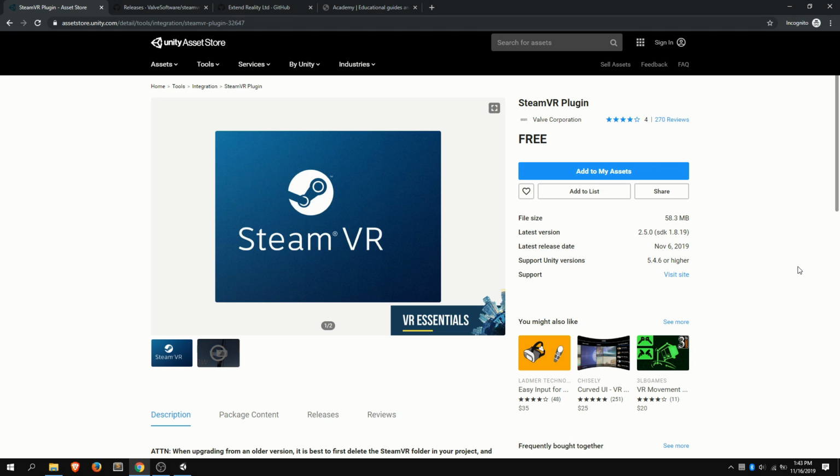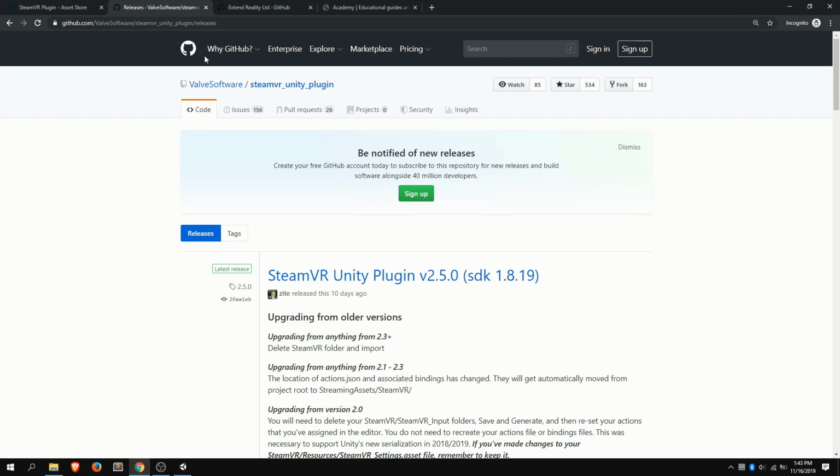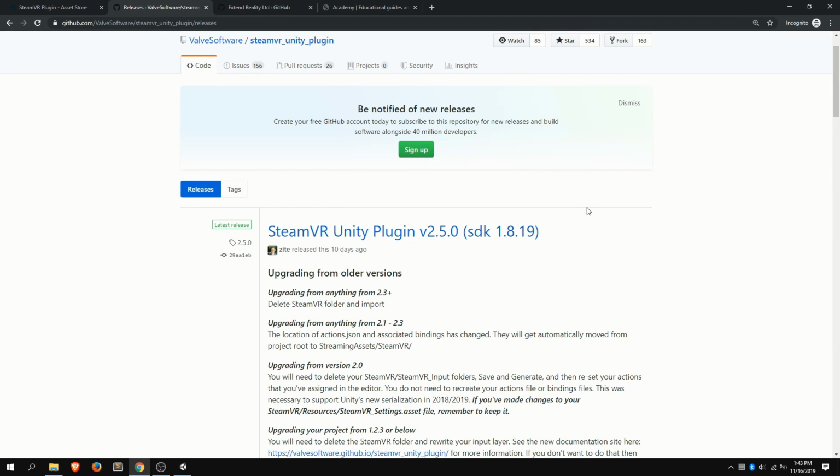Now, in most scenarios, you can probably get it off of the Unity Asset Store. However, in this current version, which is 2.5, I have noticed that for some reason, when you import it into a fresh Unity project, the hands do not track. So instead, what we're going to do is go to the SteamVR Git page, and instead of 2.5, which is the latest at the time of recording, we're going to get version 2.2.